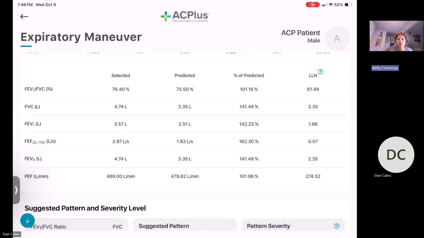No problem, right? Some of your patients you will see, the predicted was 75.5%, and you may see 70%, 69%, or even lower. Okay, so this is a patient, no symptoms, no issues. He received over 101% of predicted.